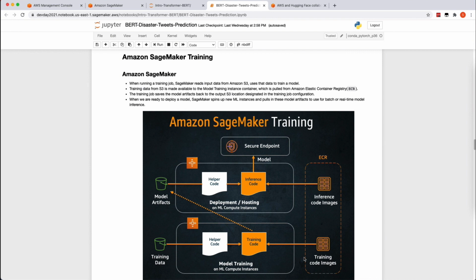In this code, we are going to use PyTorch, so we will specify a PyTorch estimator. But if you write code in TensorFlow or MXNet, you can make use of the right container. And Amazon will fetch that container from a repository called Amazon Elastic Container Registry. You can think of ECR as a repository where all the container images are kept, right?